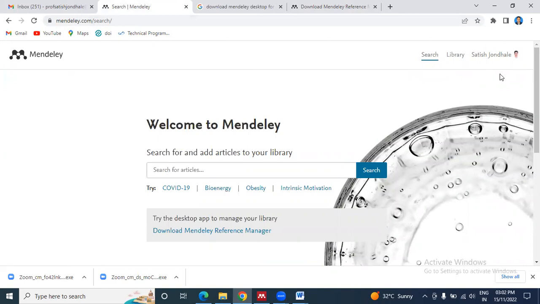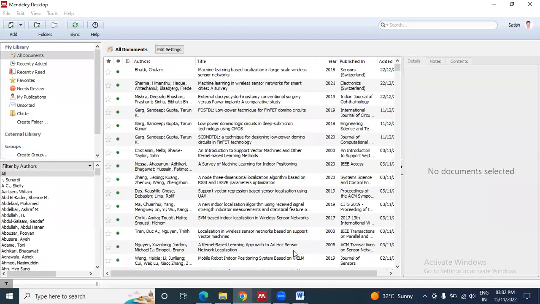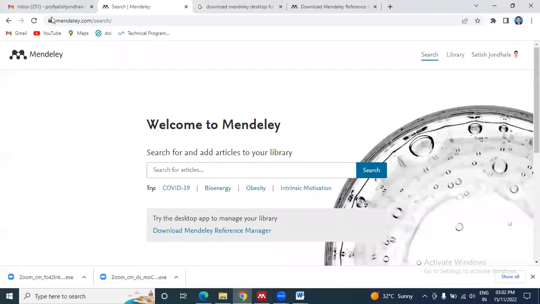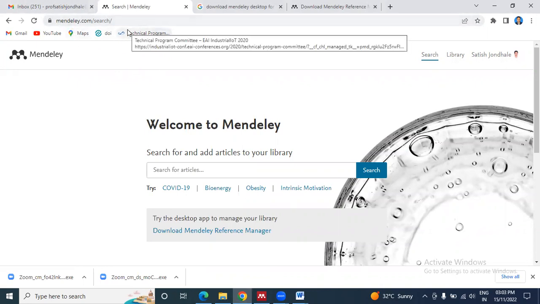I have logged in. So whenever you install this Mendeley software the first time, they will ask you to do registration. Then you will need to provide your email ID and some password. Once you register for Mendeley, at the same time, in order to take the references from the web browser, you have to log in with the same credentials on this mendeley.com software. Do you get this point?